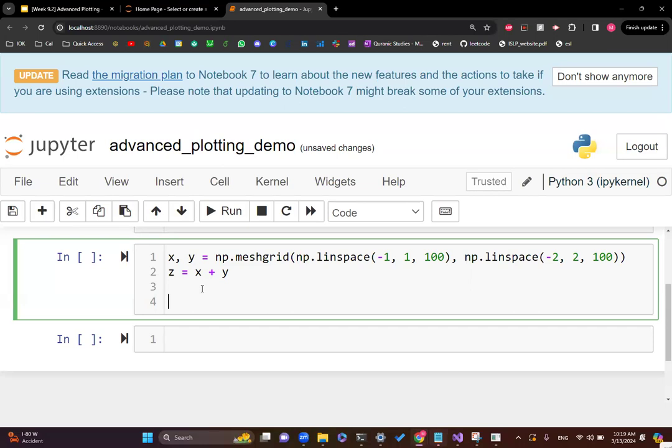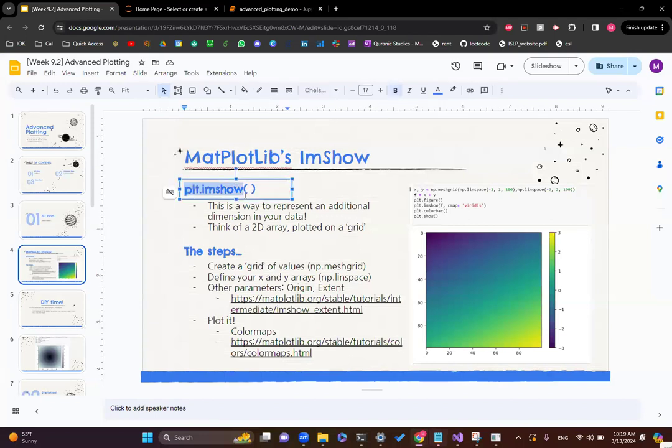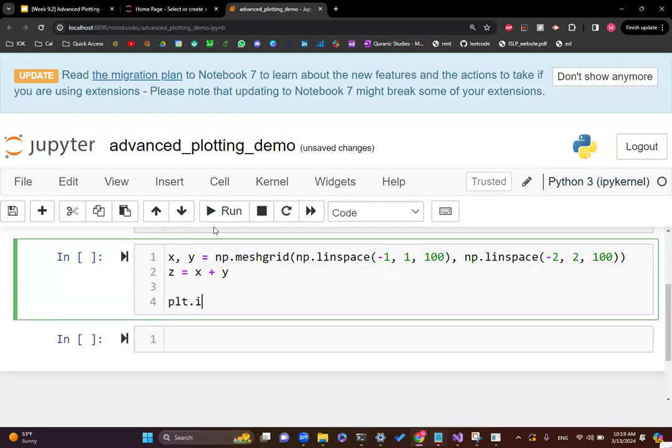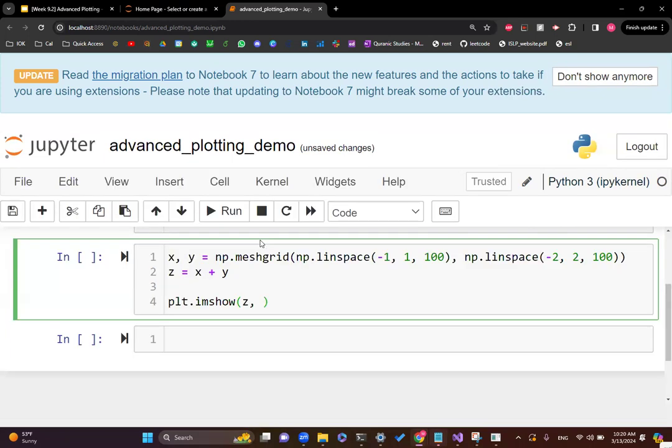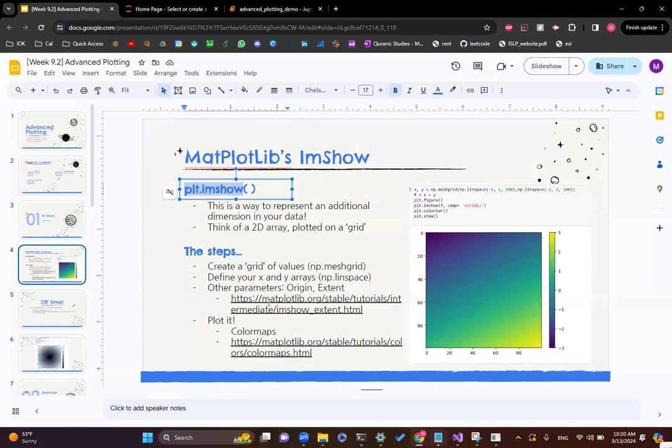Again, does anyone remember the command plt dot... I'll flash the slides again. So we're gonna do plt.imshow to plot our function, which I defined to be z. Another really cool thing about imshow is that I have all these options for color maps. If you go to the slides, there's a link that shows you all the different color maps, so you guys can pick your favorite one.